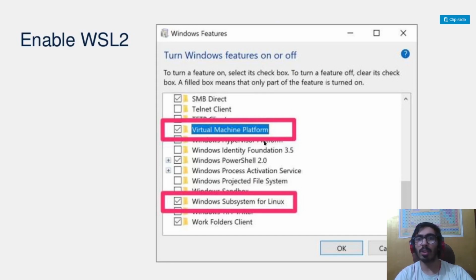So I'll give you the steps on how to enable it. Press Windows key, type Windows features, and click on that. Then this window will pop up. Here you have to click Virtual Machine Platform and Windows Subsystem for Linux. Click OK and restart your computer.